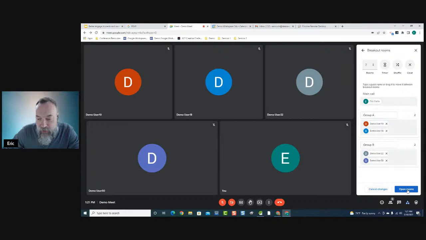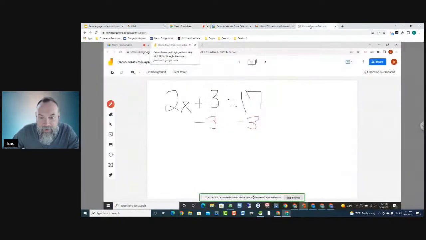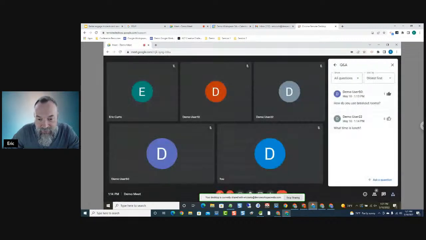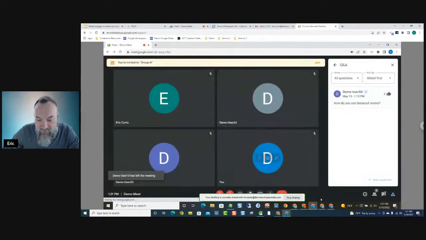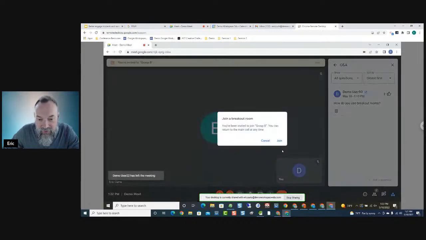But let's just go ahead and click open rooms and see what happens when we do this. So these users should go into groups A and B when I do that. So I'm going to click on open rooms. And now what's going to happen is let's pop back over to our demo users, and there they are. They're being told, hey, you're being invited to join group A. Well, let's join group A. And this demo user is getting invited to group A as well. And this demo user, group B, and this demo user, group B.